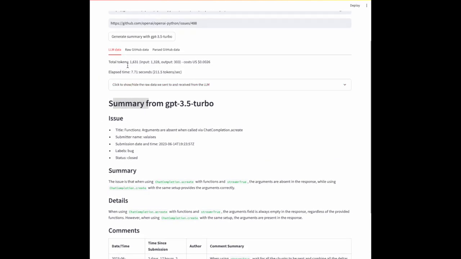We can see at the top a few more details. For example, from here we can see that we sent 1,300 tokens to the model. Tokens are roughly words. They're not exactly the same thing as a word, but you can think of them roughly as words. So we sent about 1,300 words to the model, and we got back 303. We got a lot fewer because that's exactly what we want. We want a summary, so we expect to get a lot fewer tokens back.